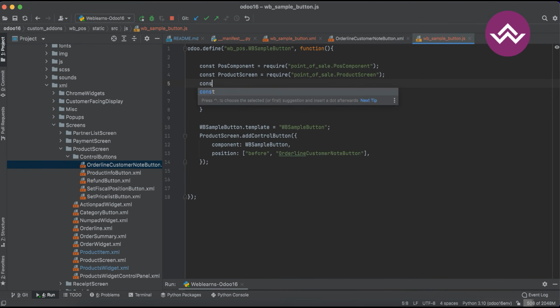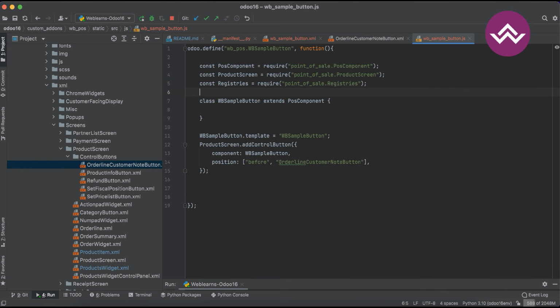For that, again we have to extend and import the registry. So registries equal to require point of sale dot... If you remember, these are the variable names. You can also add anything, but here this is the compulsory name. If you have any spelling mistake, it won't work. In case you have a spelling mistake but use it consistently throughout this JS file, that is fine.